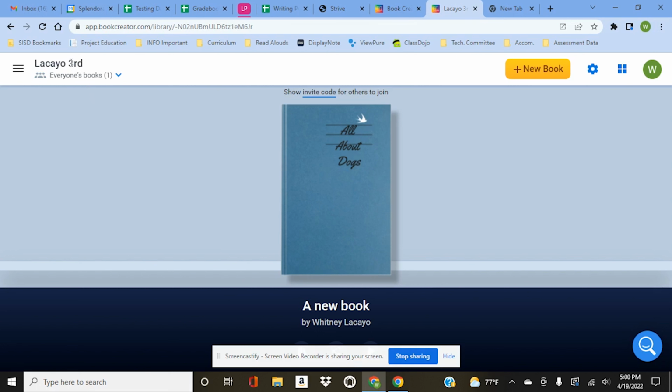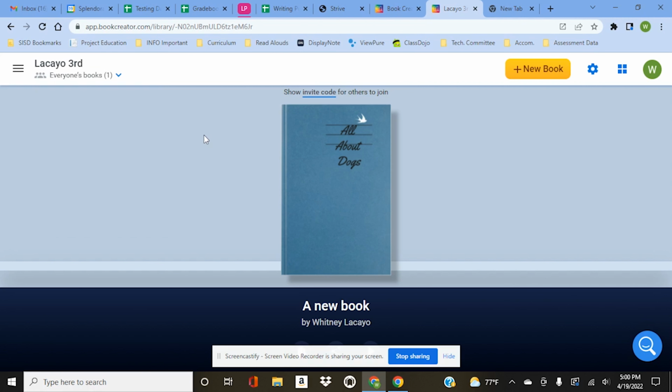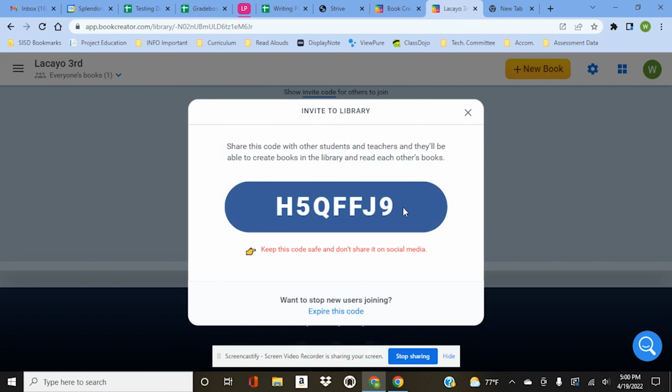And so when I go back here, it shows me all about my book that I created. I can always, like I said, share the books. I can create another library, or I can add a co-teacher so that me and another teacher might be working together. And when I want my students to join in, I just give them that code. They go to Book Creator, log in, and then they've got a code that they can use.